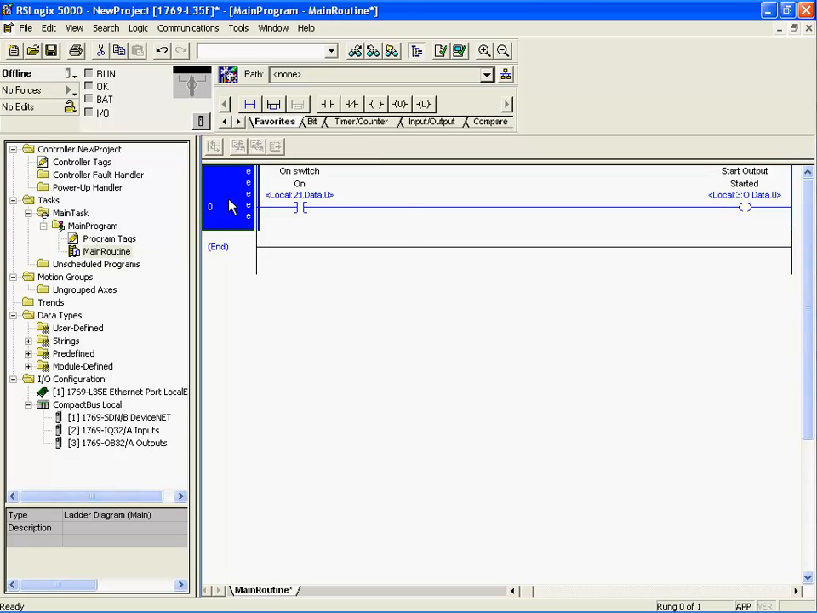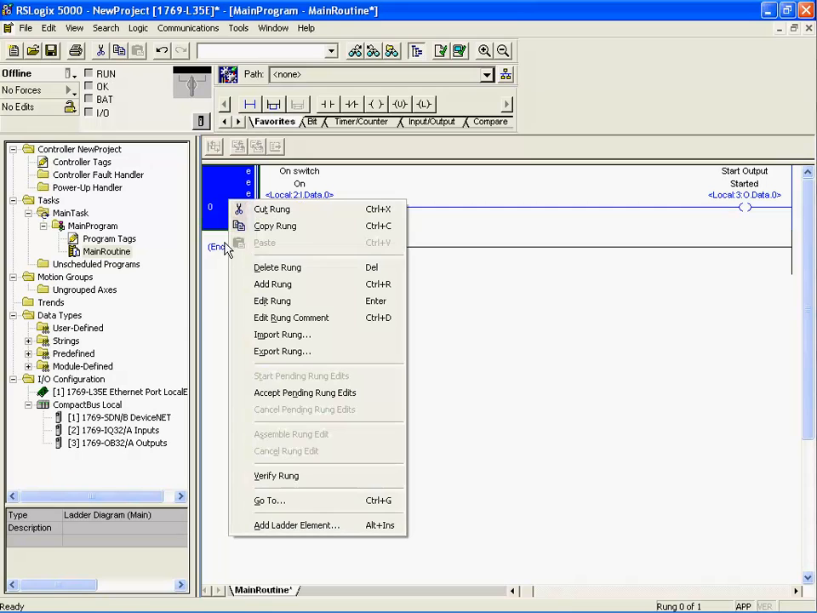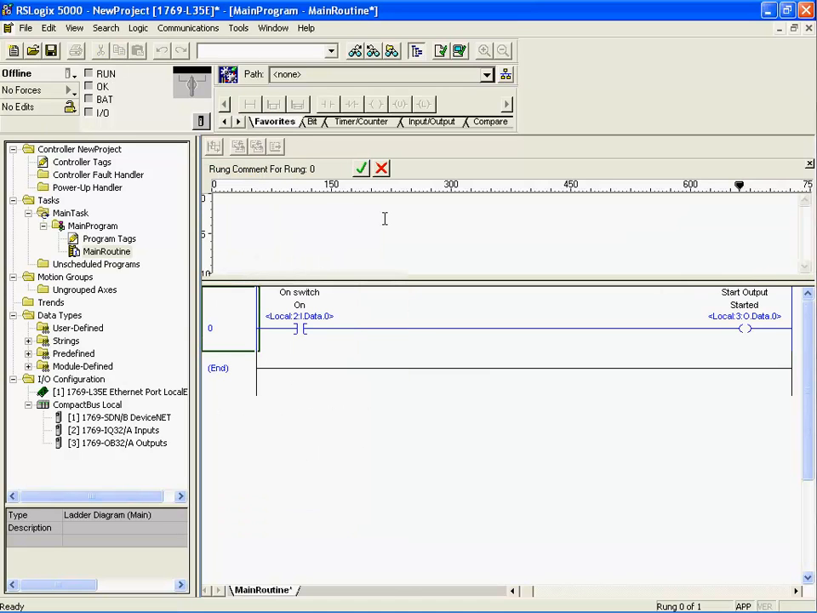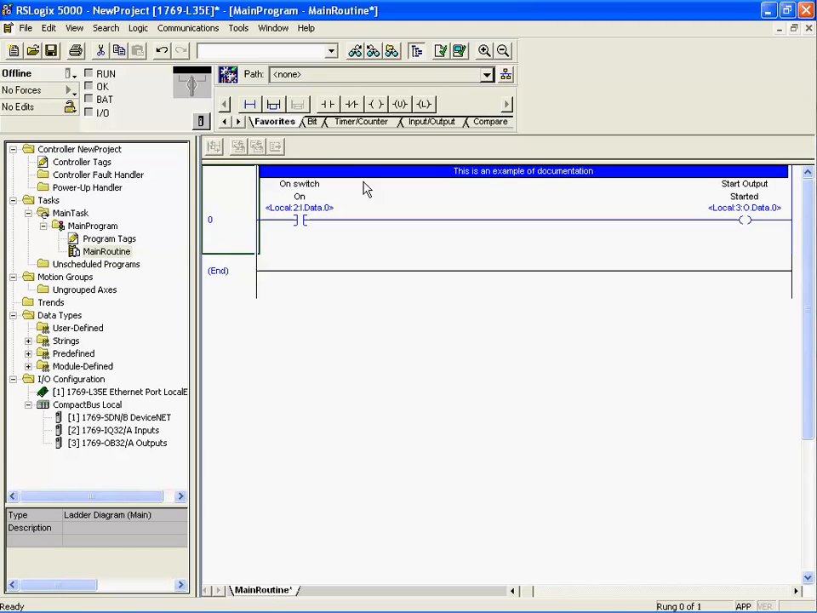Also, you can document the rung, and so we can go edit rung comment or Control D, and we can type: this is an example of documentation. I hope that spelling's correct. And click the cross. So if you describe each rung of the program and label each component or element, you'll be a lot better off when you go to look at the program in 6 months' time, or when a colleague wants to look at it and they can understand what you've done. So that's templates and documentation.